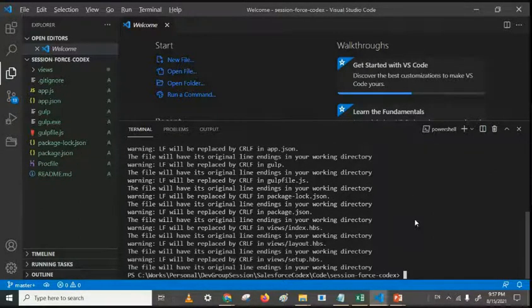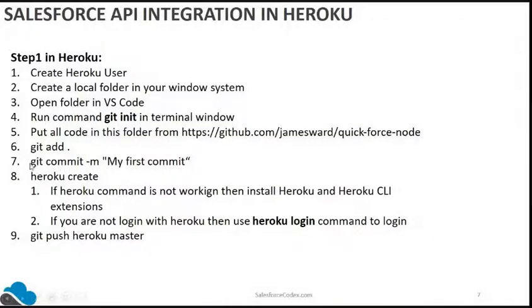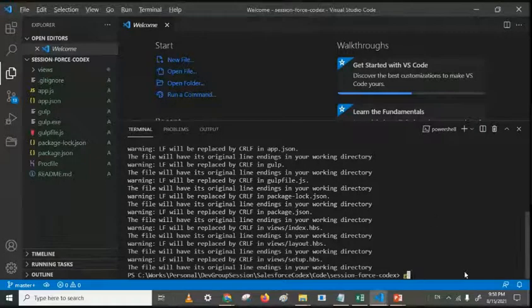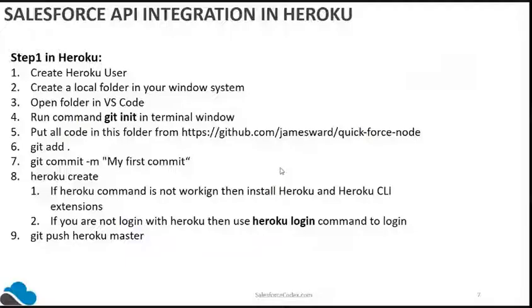We have done it. What is the next step then? Whatever files we have added, let's commit them. So then we have committed, with the message first commit. Now these local files are committed in this local git repository.